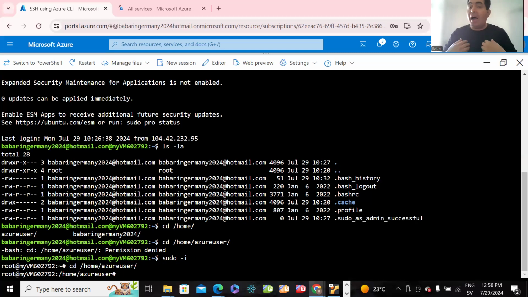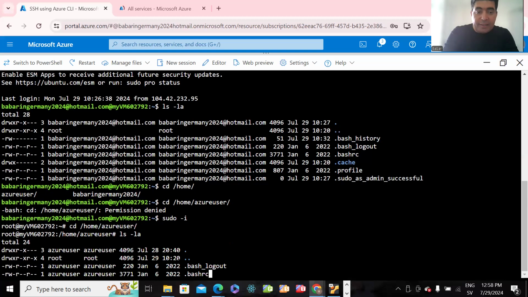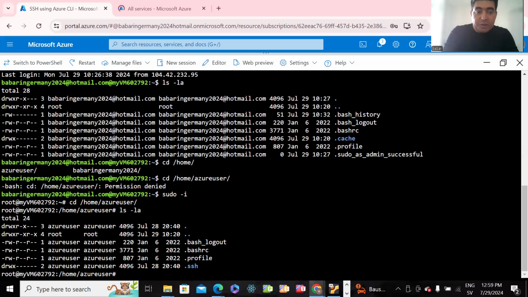So whenever I use the command ls -la, I am going to access all these files. So these are the permissions that are there now: read and write for the user and not execute, and others can read this.